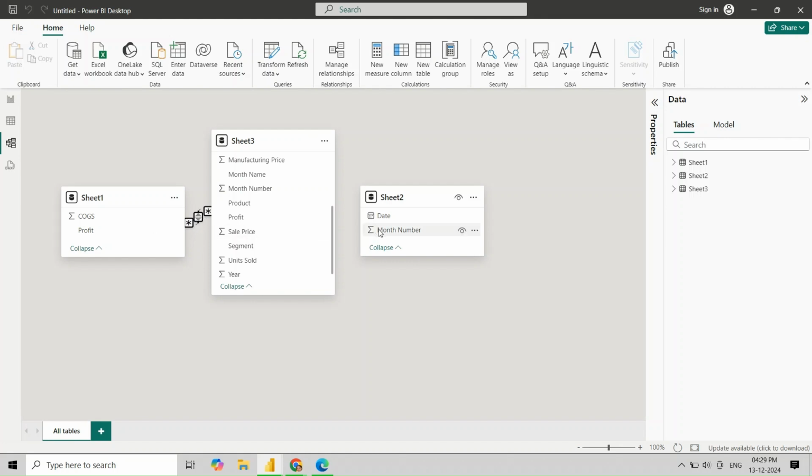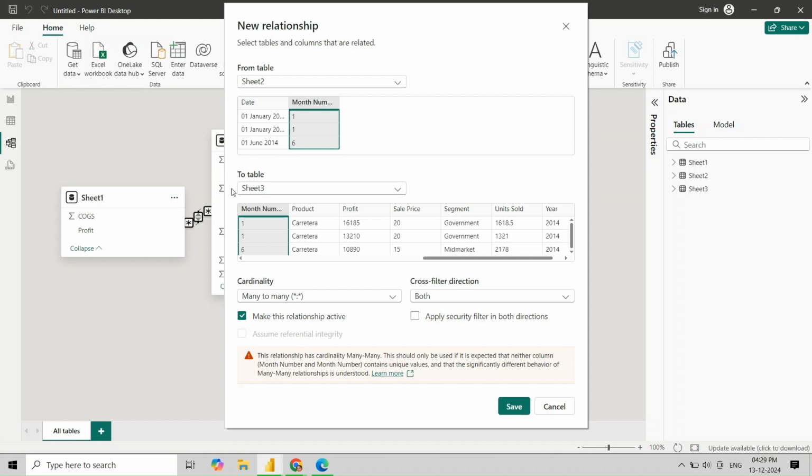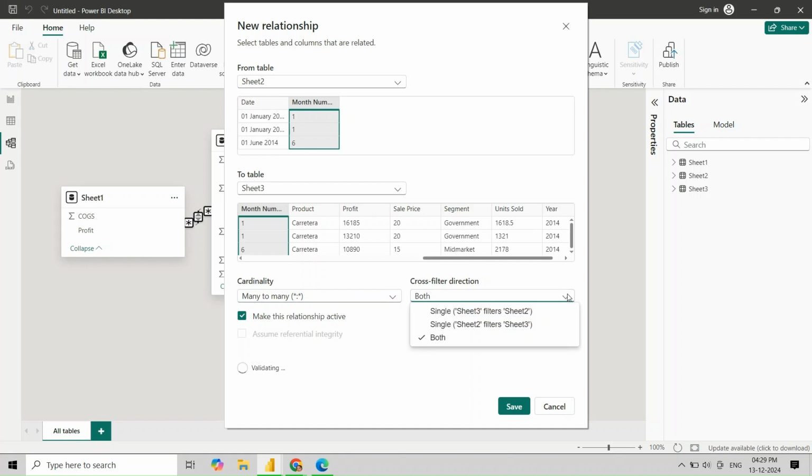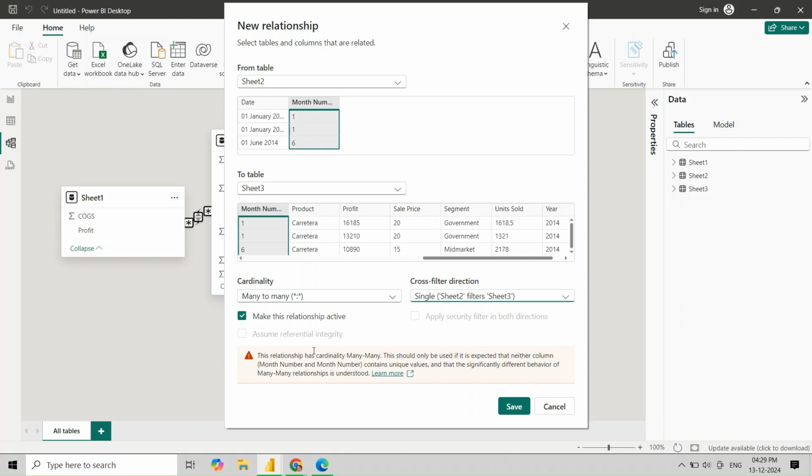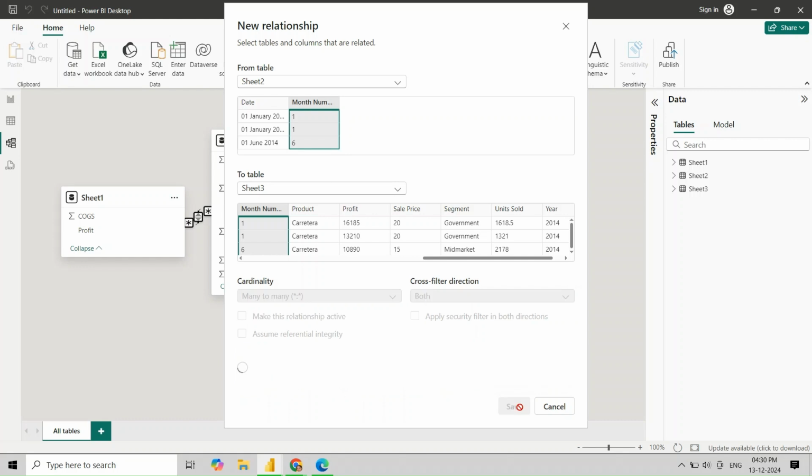Now this month number, I'm going to drag and drop it to sheet 3. Again, the pop-up box will open. It is showing from table 2 to table 3, many to 1, 1 to many, and many to many. These are different types of cardinalities which show the relationship between these two tables. And this is single, sheet 2 to 3, and then sheet 3 to 2, and then both. Many to many, it's okay, and we can simply click on save.